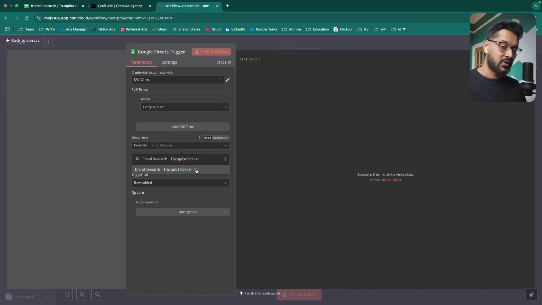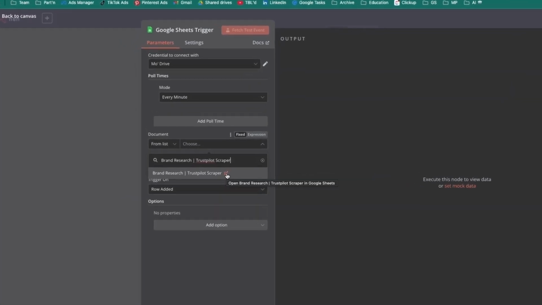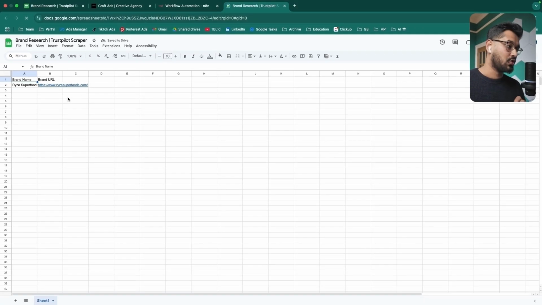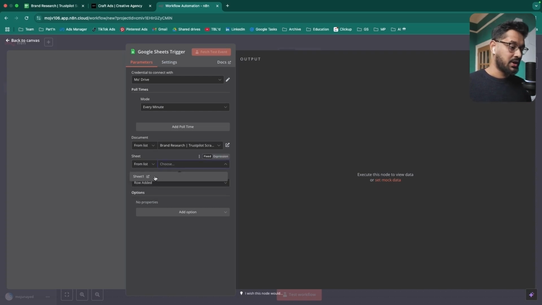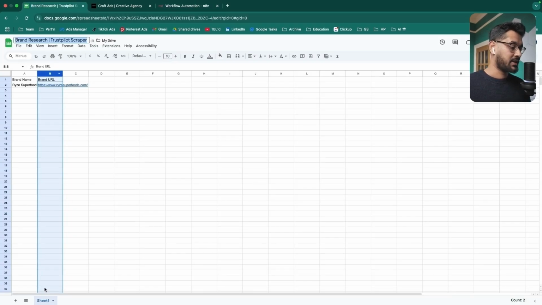Now, if you want to make sure that it's the correct sheet, you can click on this little icon here. It should take you to the sheet. So this is the correct sheet. I'm going to close that. I'm going to select that Brand Research Trustpilot Scraper sheet. From the sheet, we're going to choose sheet 1, essentially sheet 1 from this Google Sheet that we created.